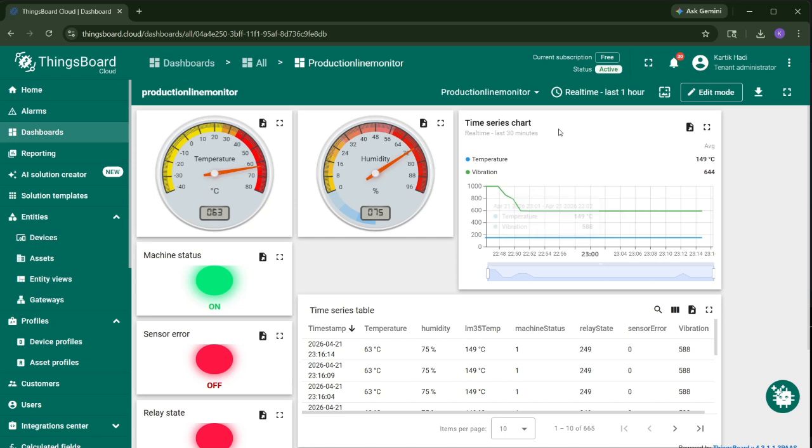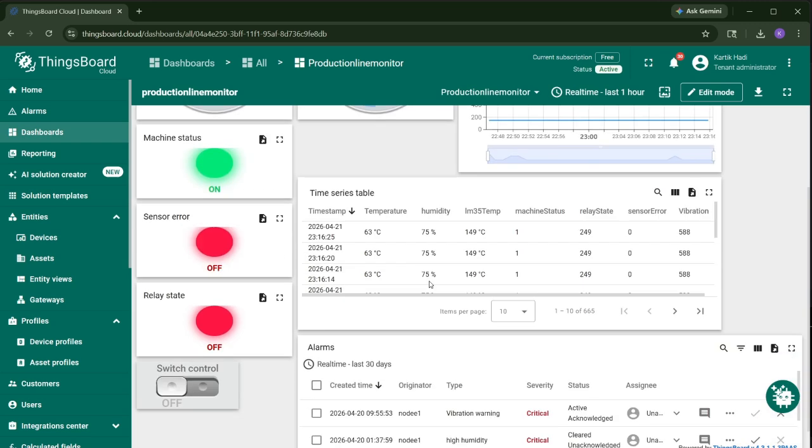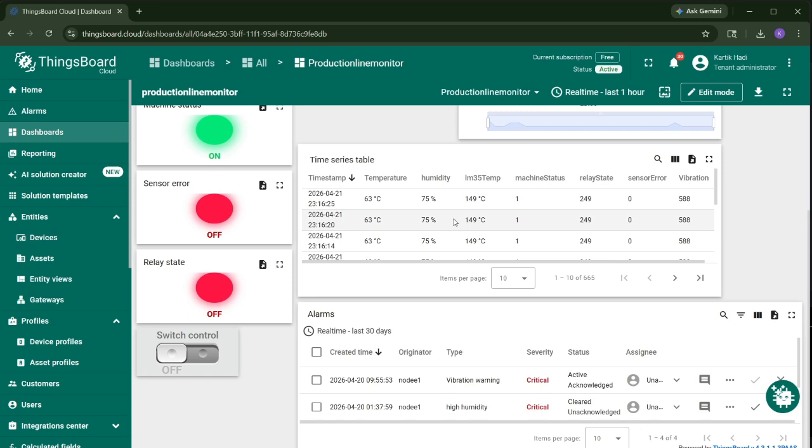And this is the time series chart. In this we have temperature and vibration shown graphically. These are the temperature time series table. Here we have temperature, humidity, LM35 temperature, machine status, LA status, sensor error, vibration. These are the alarms.